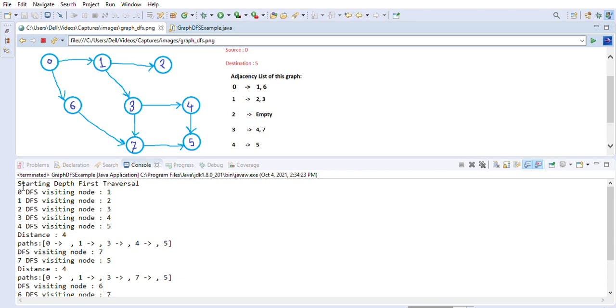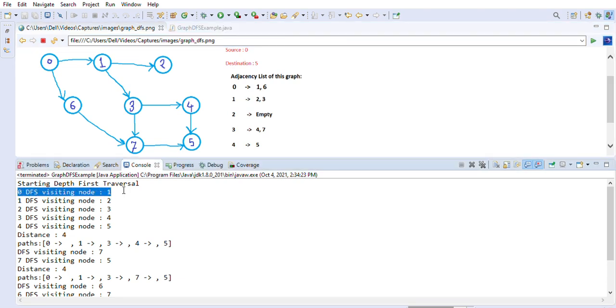See, the DFS starts with 0, and then it visits 1. After that it visits 2, right? Because it's a DFS, it will go as deep as possible. Now 2 is done. Now it will backtrack from 2 to 1, and it will try to visit 3. See, it visits 3 here, then it visits 4, and then it visits 5. Like this, 0, 1, now 3, 4, 5. So it found a path, and the distance is how much? 4, right? 0 to 1 means 1, 2, 3 and 4. So the distance is 4, and the path we found is 0 to 1 to 3 to 4 to 5. So we printed the path, and we put this path into our output list.